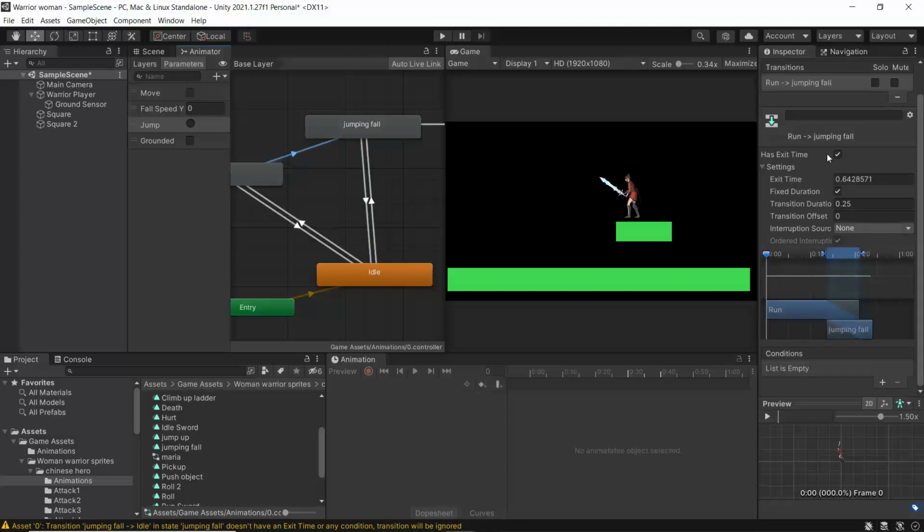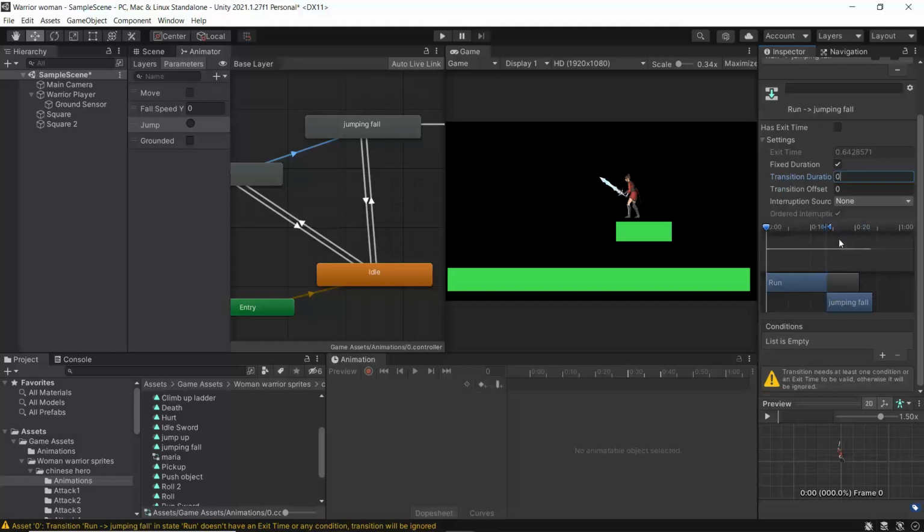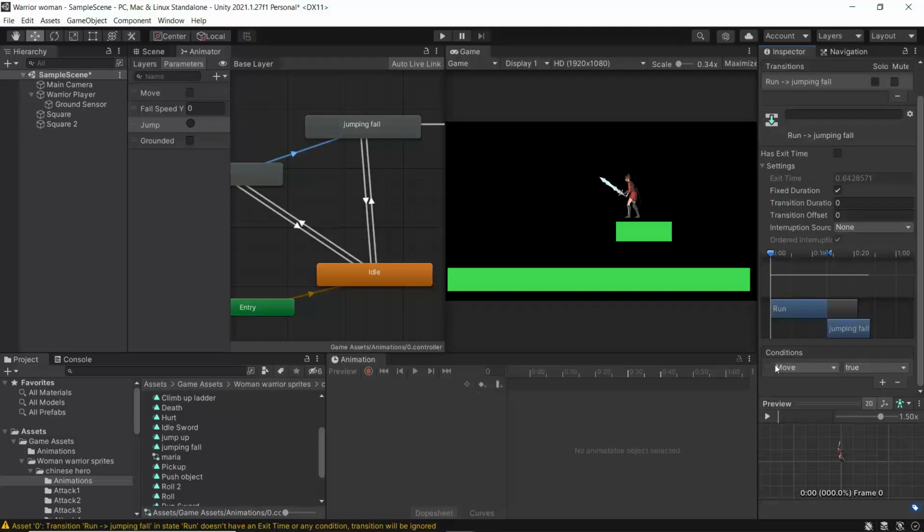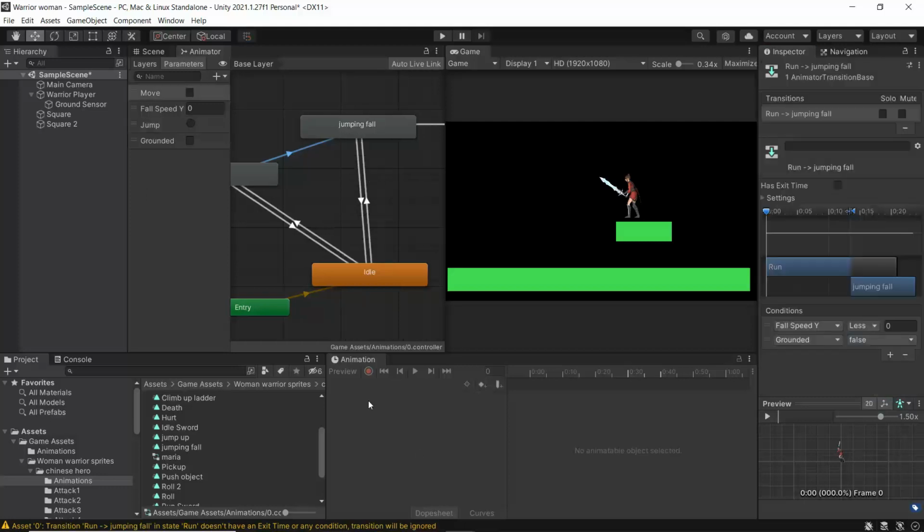Here as well, be sure that exit time is removed. Here no exit time, no transition duration because we want that animation to happen exactly at the same time. And now here we need the fall speed is less than 0 and the grounded will be false. Then we are going to the jumping fall. So now let's go inside of our script.